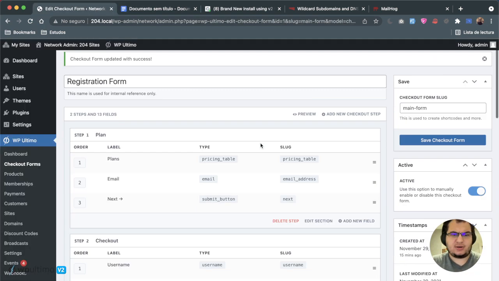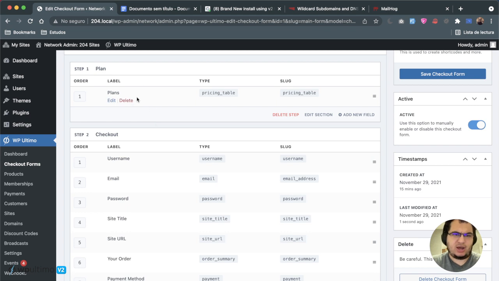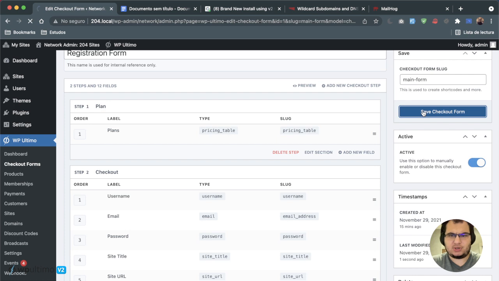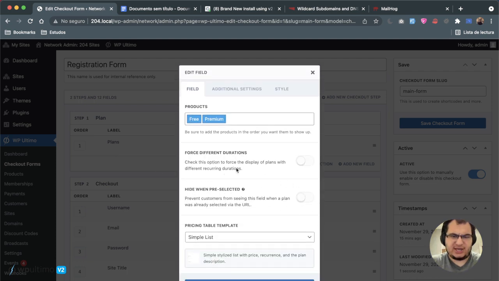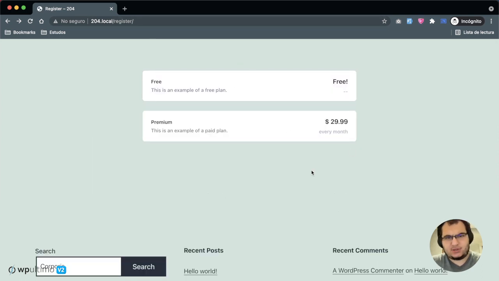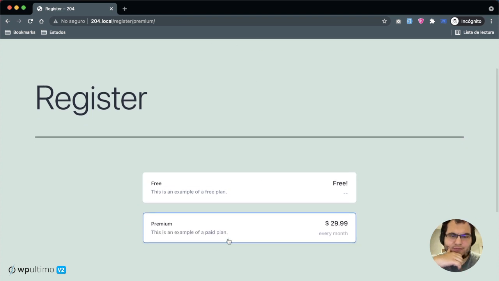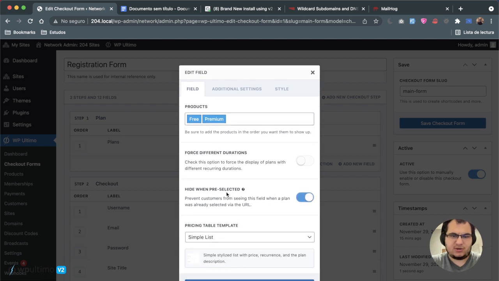Yeah, and on that same vein, if we drop those back, let me remove this. So now we have the plans here, and it's the only field. If I added that field and I selected hide when pre-selected here, so let me show you the default behavior first. So let me go back here, and now we have the field alone. But if I enter the URL with the slug, the product gets pre-selected. But it doesn't really make sense to have this step anymore. So now with that option, what you are allowed to do is that you can hide when pre-selected.